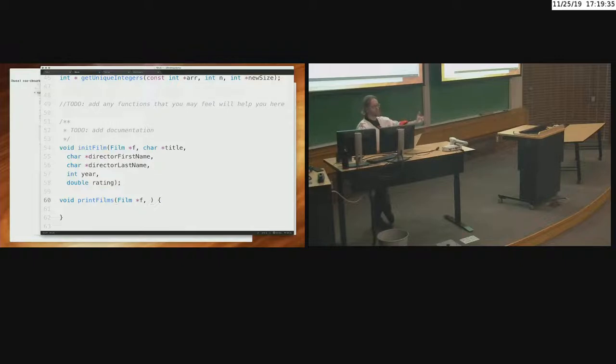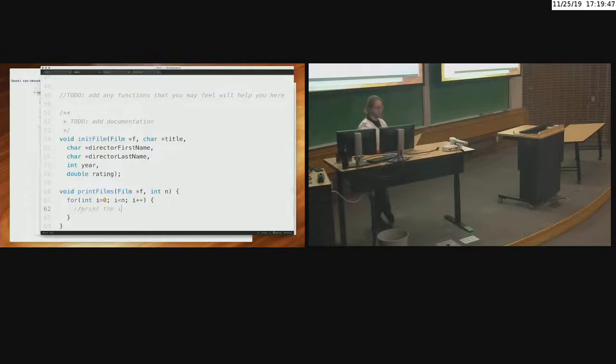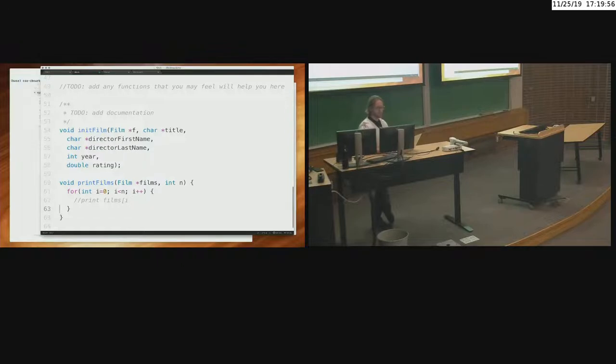And what else do we need to pass into this function? If I give you an array of films, I also need to tell you how many elements are in the array. So int n. Right? And then just a regular old for loop here. Int I equals 0, I is less than n, I plus plus. Print the ith, print films of I. And let me go ahead and rename that films. There we go, films of I.